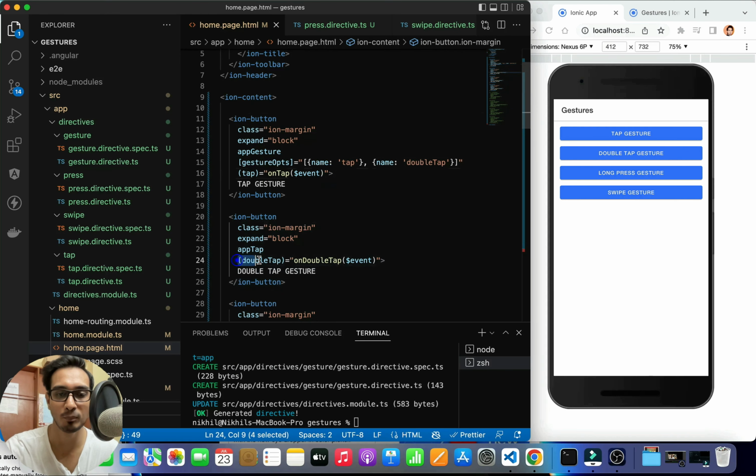So what I'll do, I'll first check with tap, it's working. Double tap, working. Press, okay, press is not working. Why? Because I again missed out something. I need to pass the press event out here. Let me paste it. Fine, now it's going to work. So you need to be careful while doing this.